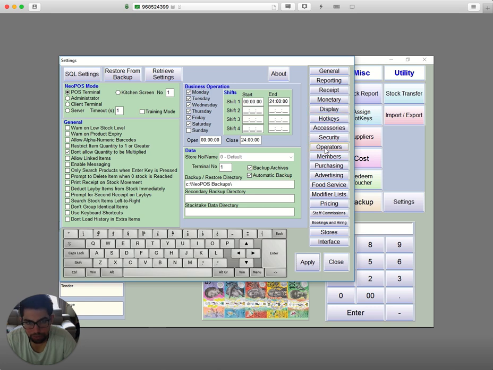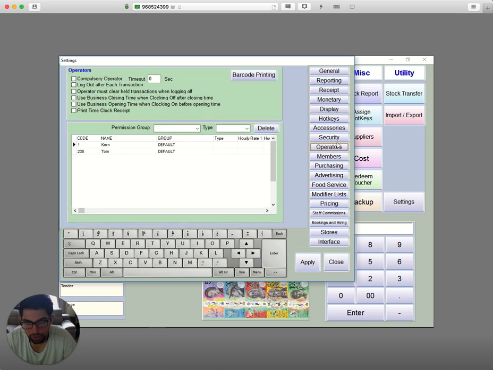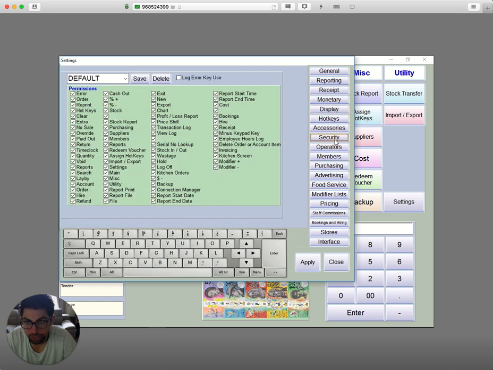So what we'll do is we'll go into operators here, we'll go into security. In security, by default, these are all the options that you can have. What I'm going to do is create a name called cashier, and in the cashier, I will disable certain things. So, for example, I'll disable refund. I'll disable no sale.